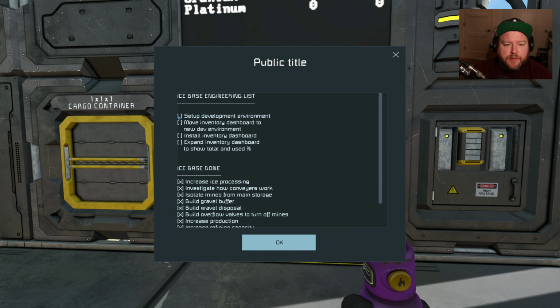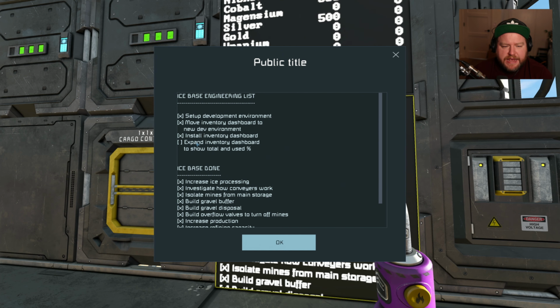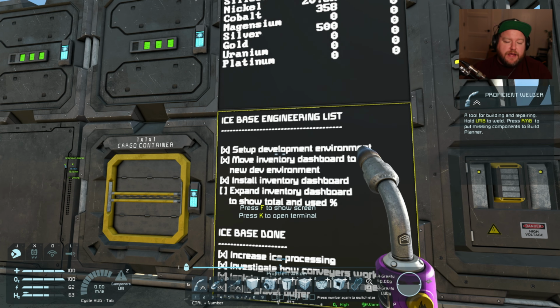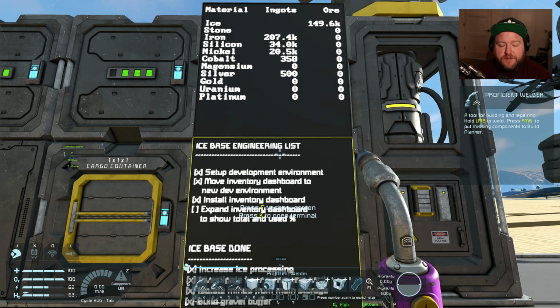So we have set up our development environment. We've moved our inventory dashboard to the new dev environment. And we've installed an inventory dashboard at the iSpace. Expand inventory dashboard to show total and use percentage. So for that, we're going to head back in the development environment to figure out how we want to do this.